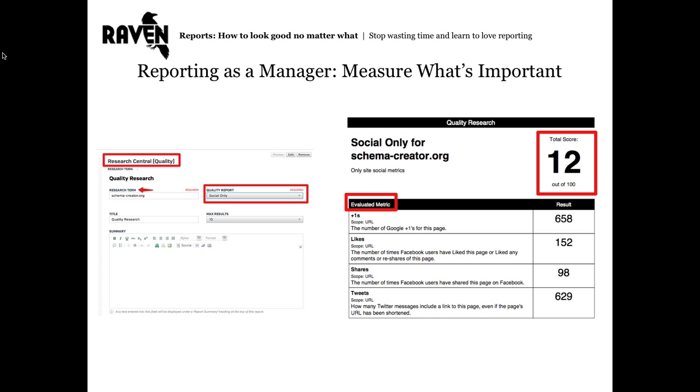So an example of how Raven allows you to choose your own metrics is Research Central's custom quality analyzer scores. So in this example, I am using a social-only metrics mashup that I invented in Research Central. And on the right, we see this glaring need. This website, schemacreator.org, might be doing well from a link or technical on-site SEO perspective, but as far as social factors go, we are not a strong website at all.